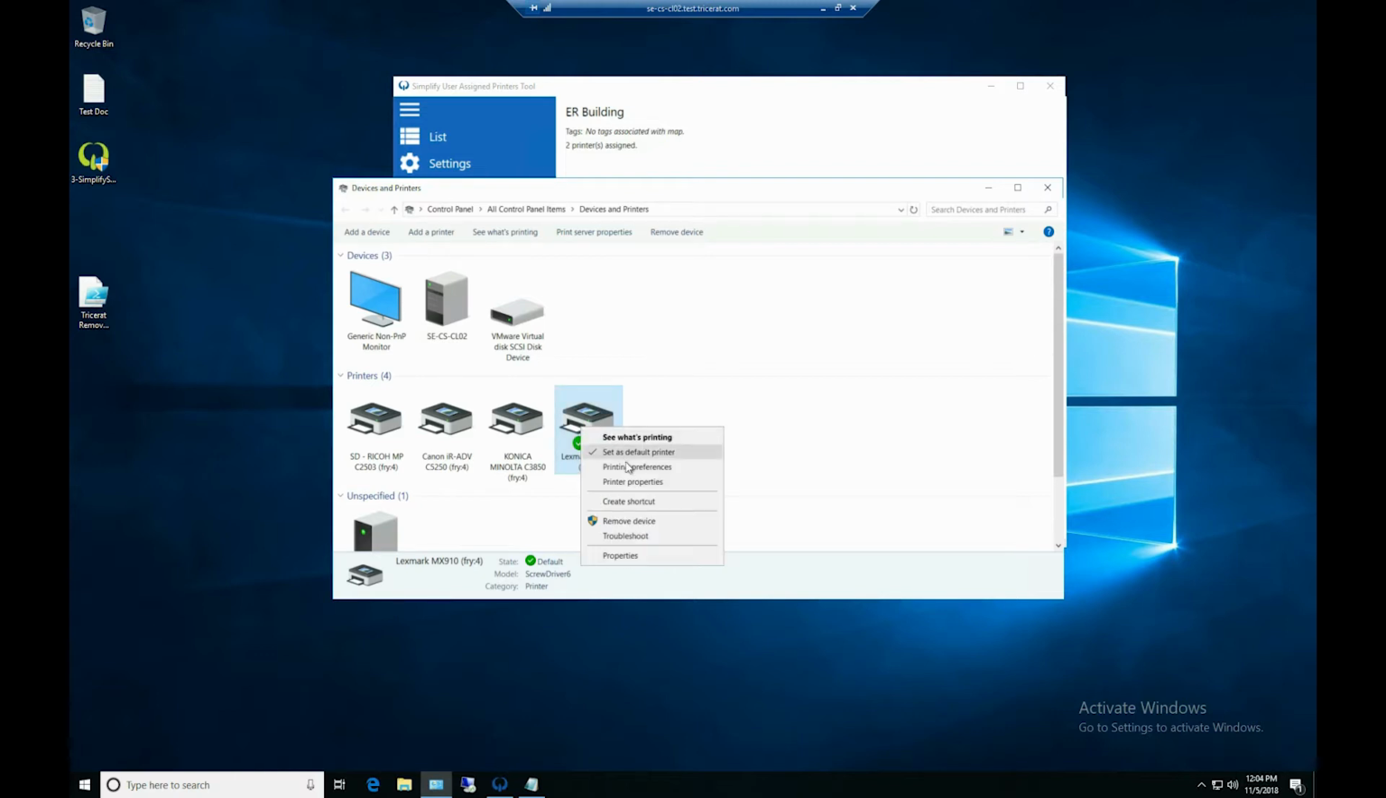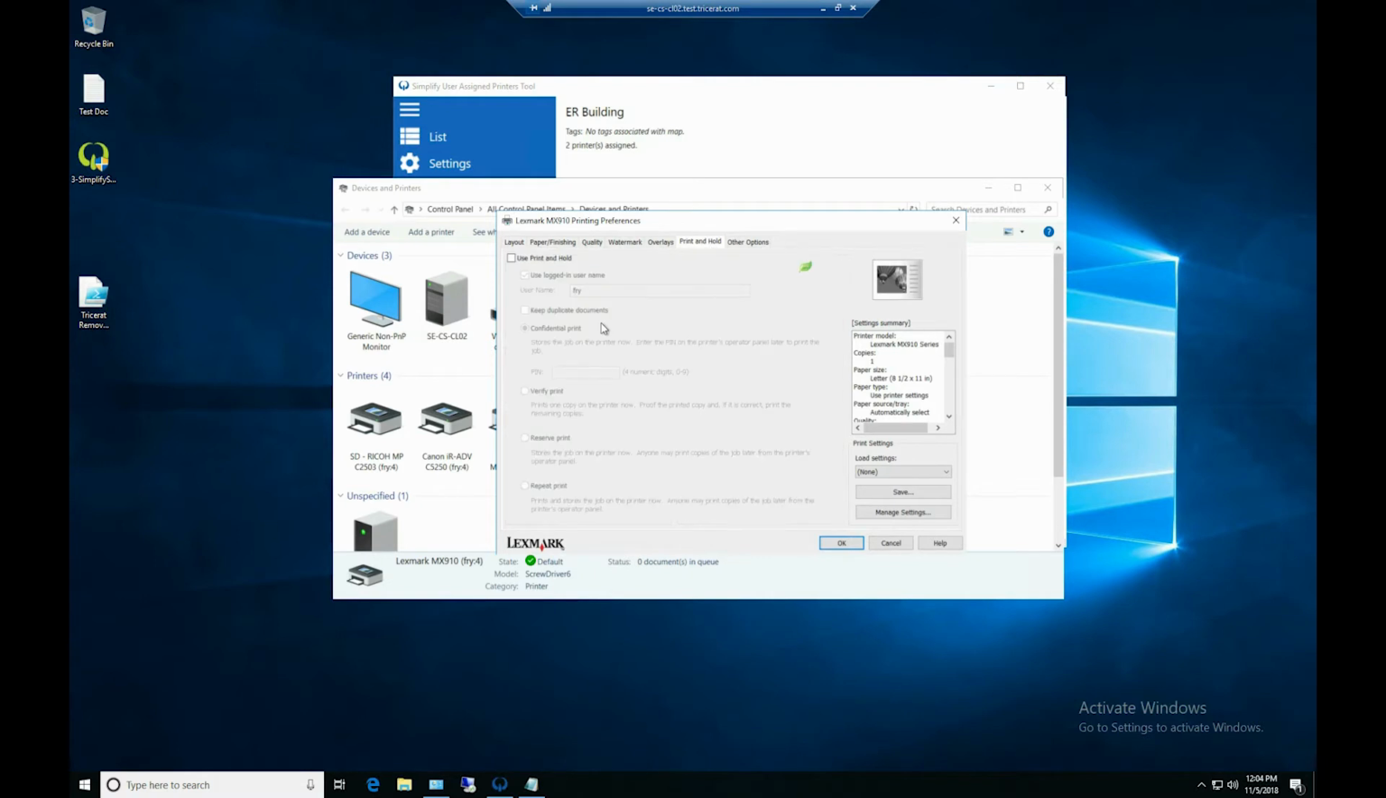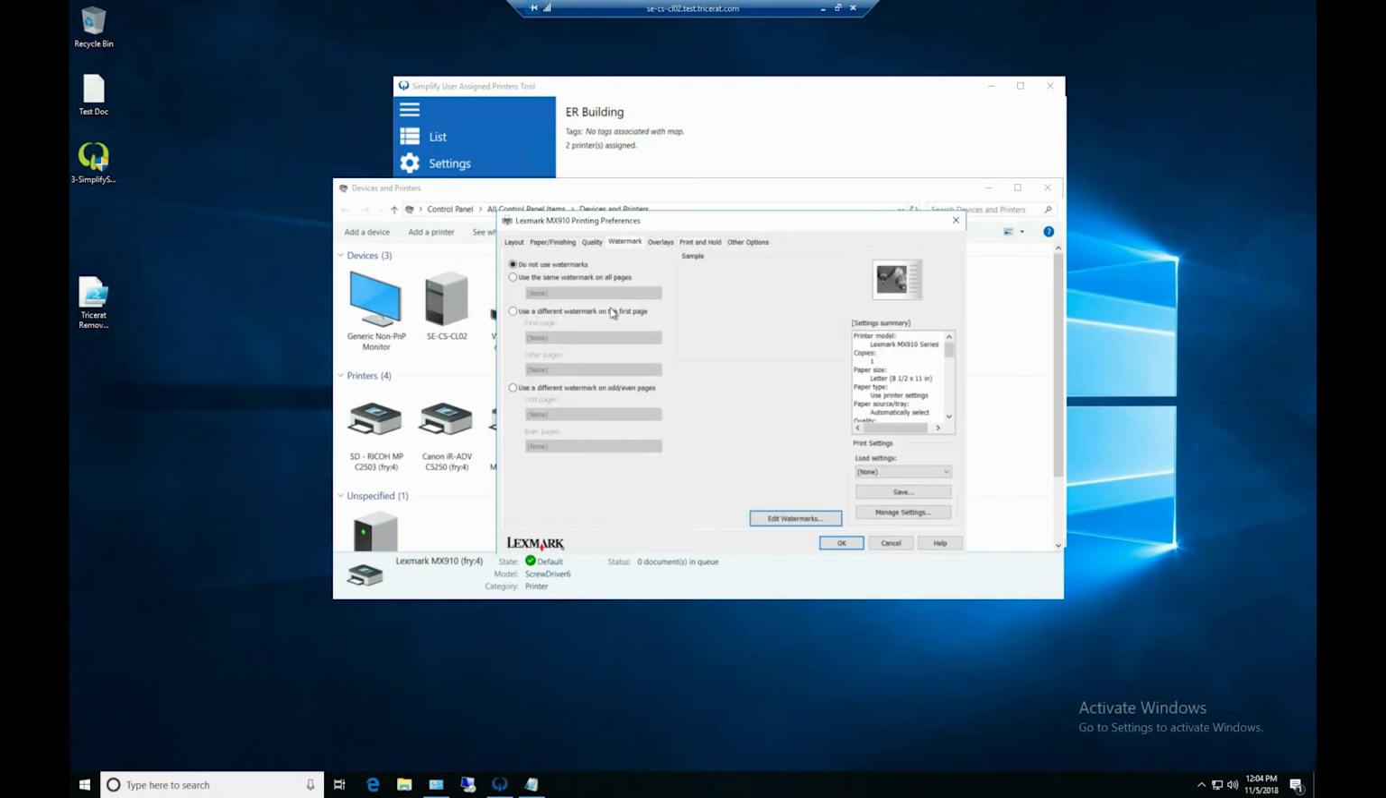Even though this Lexmark driver is not installed on this workstation, I'm still able to pull up the native driver UI for this Lexmark printer. So you can do everything this Lexmark printer can do, even though you're not installing the driver. That includes advanced features like print and hold. That's your badge printing, your pin and release printing. If you need to add a watermark to the piece of paper, even overlays to the print job. Anything you can do with this Lexmark printer, you can continue to do with our products.